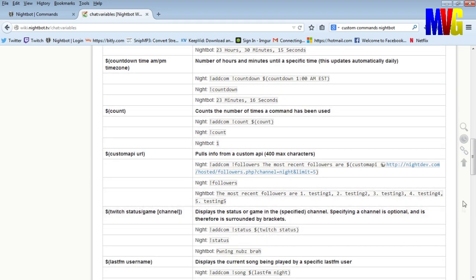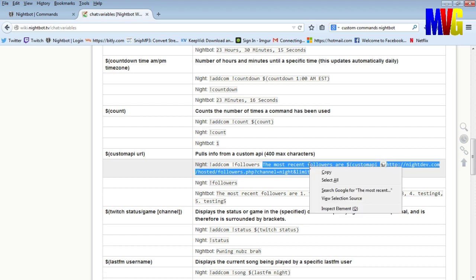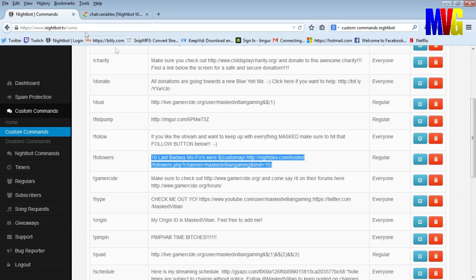So here's the command that we're looking for. The next thing that we're going to need to do is just copy a chunk of this command and then go set it up yourself. So here's the part that you need to highlight. It's right after the sentence that you can put in. Just highlight the whole thing, right click on it, copy it, and now we're going to need to go back to our Nightbot custom commands page.